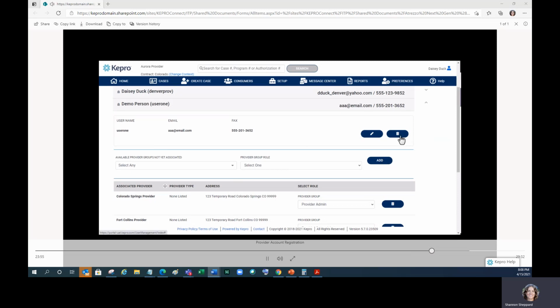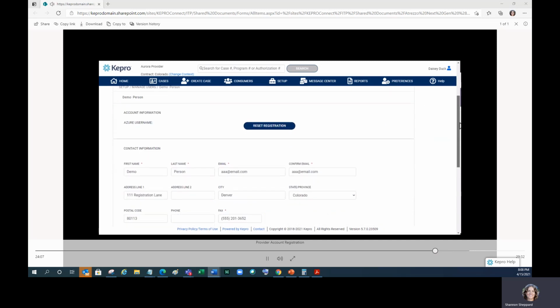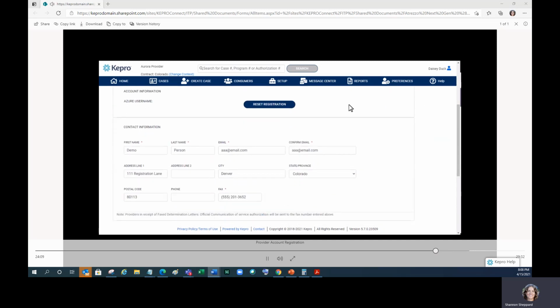You can also delete the user if the user is no longer part of the group. Maybe they're no longer employed with your office. You can actually delete the user. And then you can edit. So if you edit the user, this is where you can help them reset their password.